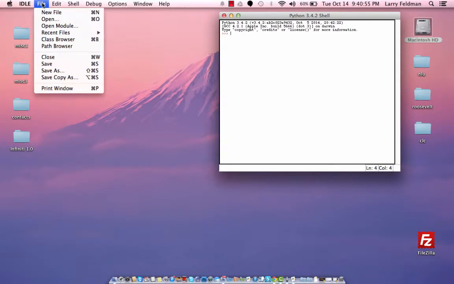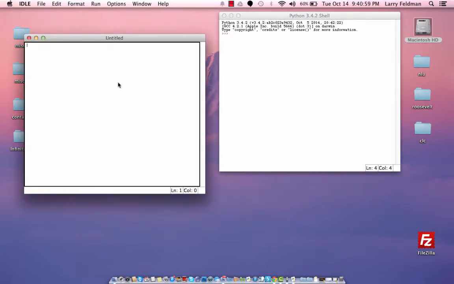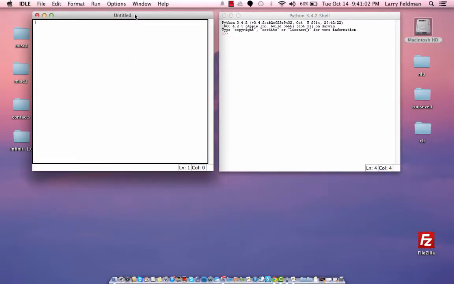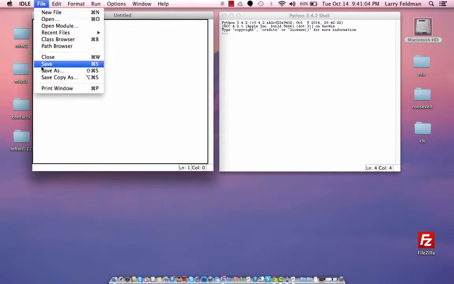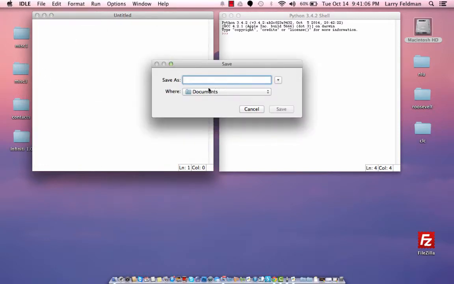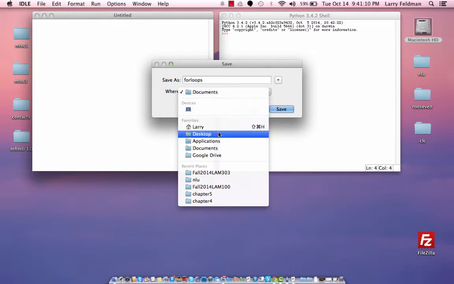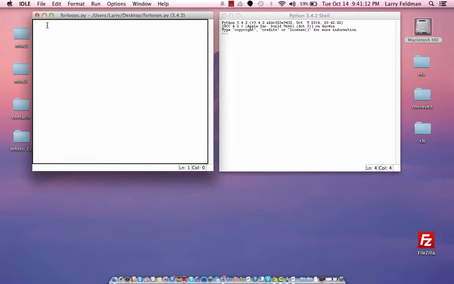The easiest way to explain for loops is with a few examples. So let's launch IDLE and then open a new file, which we will then save as. We'll give it a name and save it to the desktop. And let's put in a few comments: the title, the author name, and the date.